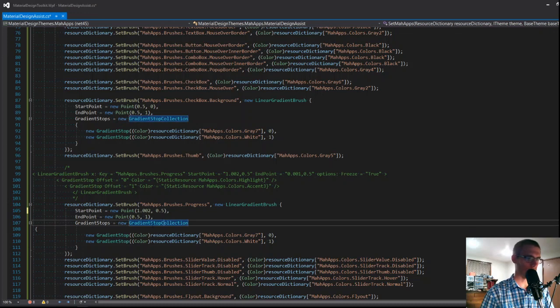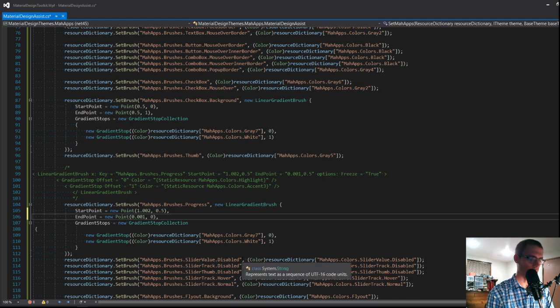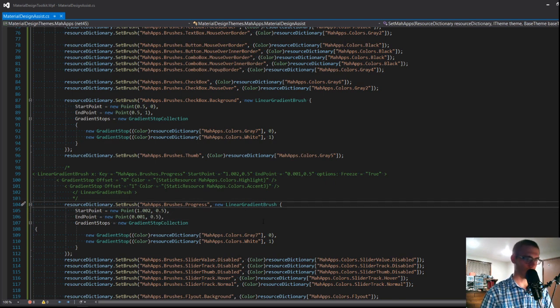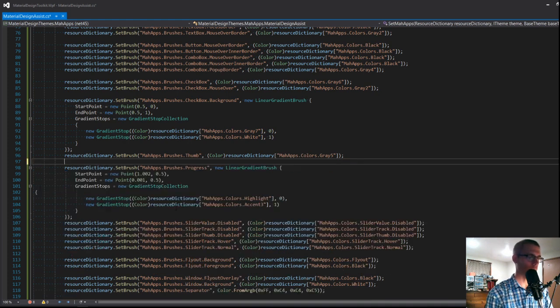I can see an argument to be made for having these things be linear gradient brushes so that they better match MahApps, or having them be solid color brushes so that they better match the material design spec. So if anyone has strong opinions as to which one they should be, I am open to entertaining pull requests and issues and discussion on it, because I don't know the right answer. I don't know if there's going to be one right answer, but I would like to hear people's opinions on them.